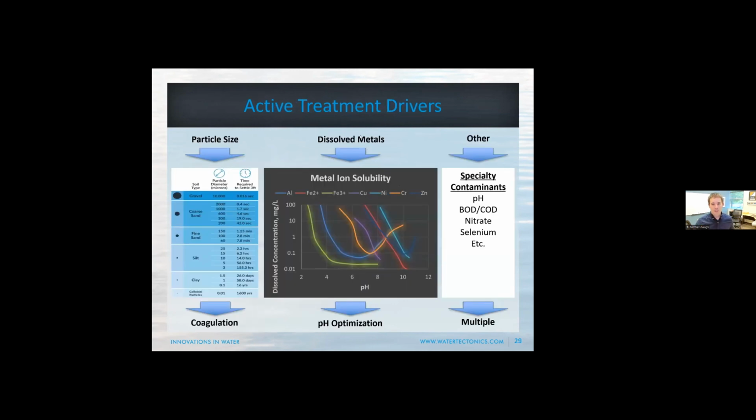So the three big drivers that I see for getting to active treatment, which is pump and treat systems, not just something you could do through housekeeping or changing how you're cleaning, are these three categories: particle size, dissolved components, and other specialty issues. So particle size, in general, the smaller the stuff you're dealing with, the harder it's going to be to deal with, especially through non-active treatment, not using chemistry or other specialized treatment methods to get at those very fine particles.